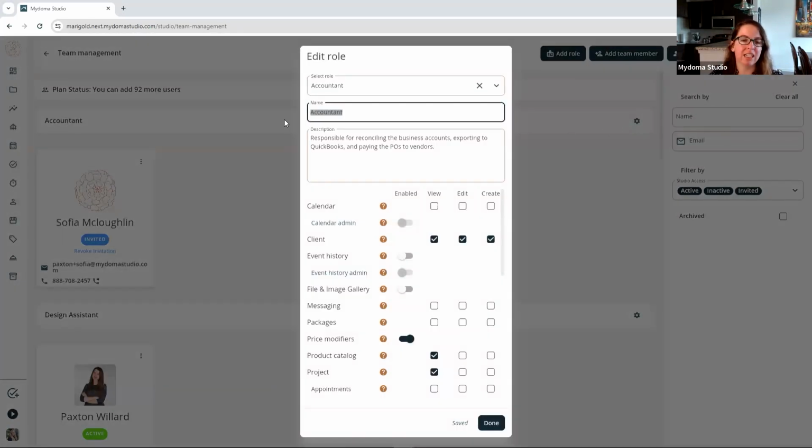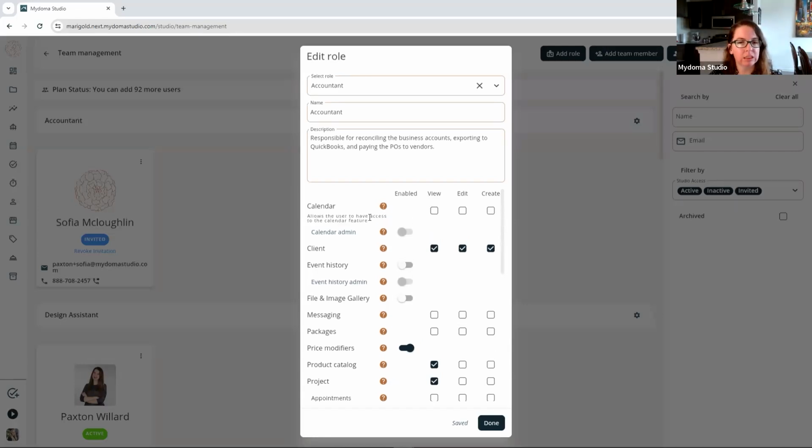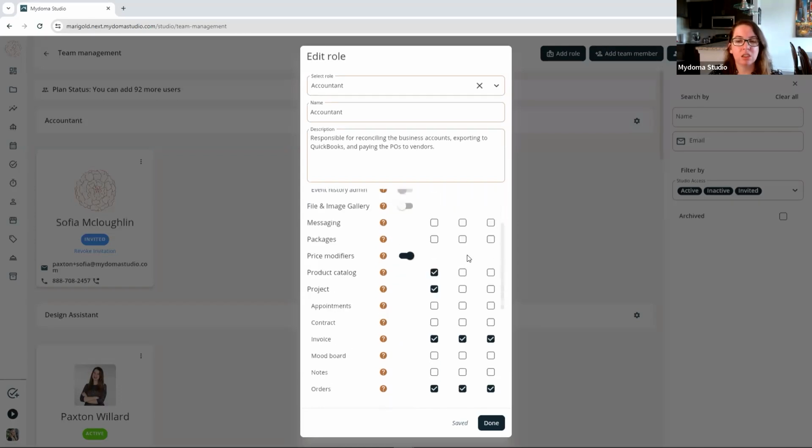If I wanted to change the name, I can change the name in the second field and add a description. And then the first column is always view, the second column is always edit, and the third column is always create. So the toggle, if it's to the left, that is off, and to the right, that is on. Some toggles won't allow you to do it until you have the permission above it turned on. If you have questions about what the permission does, you can select the question mark to see a little bit more details. And keep in mind to scroll down.